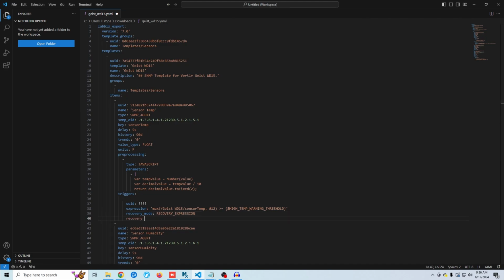And then, let's see, recovery expression. What I'm actually going to do is just copy this right here, and put that there. The only change I'm going to make is to change greater than to less than. So here we're saying if our temperature is higher than our warning threshold, and now we're saying if it's lower than our warning threshold, then that's when we want to be notified that the problem has been resolved.